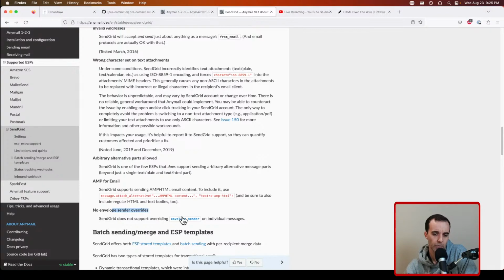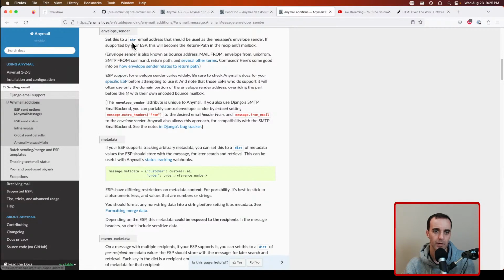SendGrid does not support overriding envelope sender on individual messages. I'm not even sure what that means. We'll maybe get to that when we get to it. Let's open that up as a thing we can go read about. Set this to a string email address that should be used as the message's envelope sender. If supported by your ESP, this will become the return path in the recipient's mailbox. Huh. Okay.